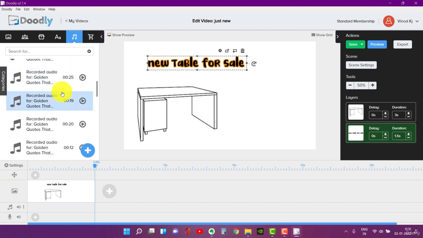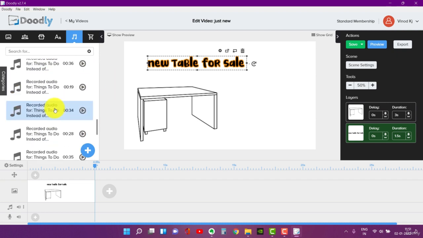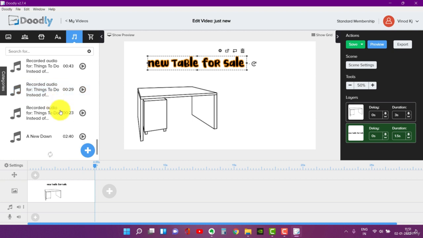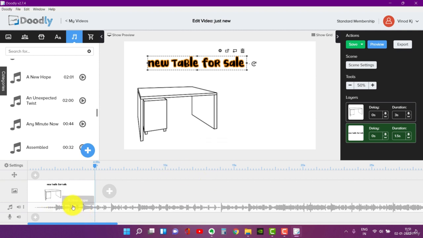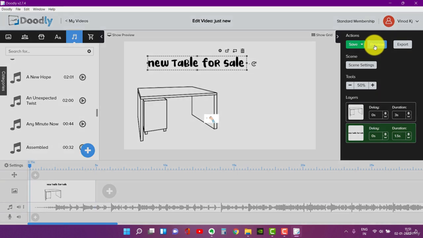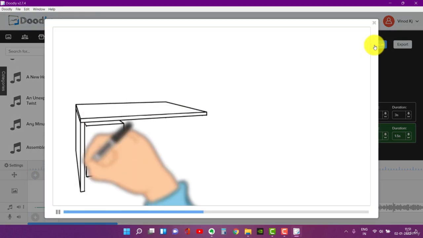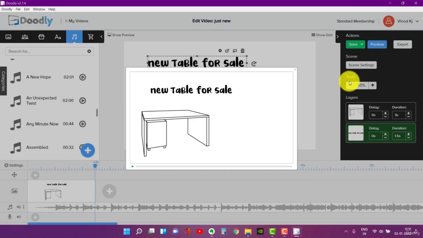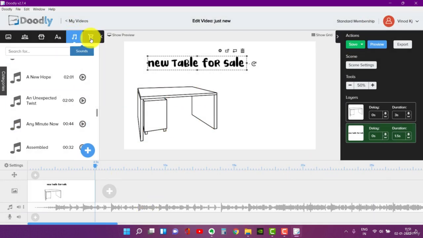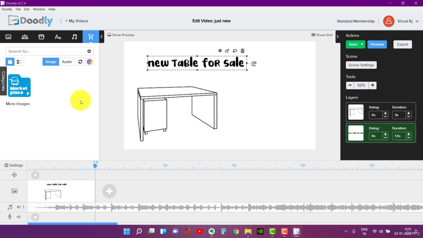And this is for music. If you really want to put a music here, these are all the recorded audio of what I did. So if you want some music, go here and drag this music and it shows here. So let's just play. It's kind of very simple, right? So this is how you add it. And another is a marketplace. If you really want to purchase something, go for it.